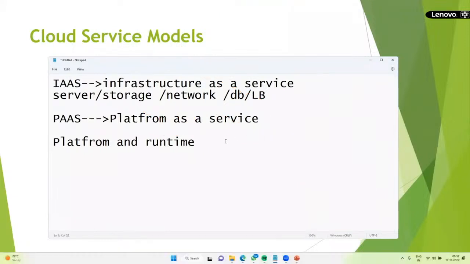Next, the third one is very important: SaaS. SaaS means software as a service.